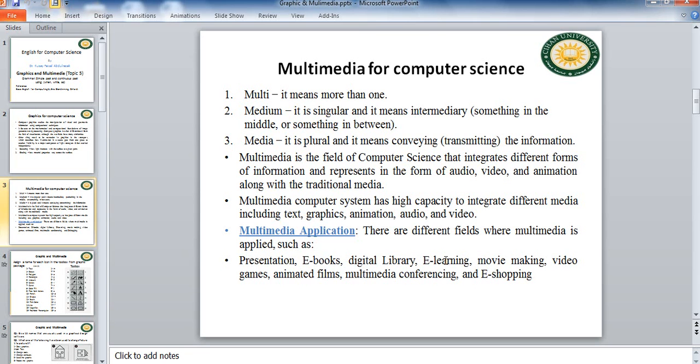E-learning, that's when you learn using electronic mails or something like that. Movie making, you could do movies and do it online. Video games, so there are games you look at online and you could access online. Animated films, multimedia conference, so that's like Google Classroom now. We could do a multimedia conference, so we could do it online live, if we agree on time, and there is no problem with the internet, so all of us look at the same time on the internet.